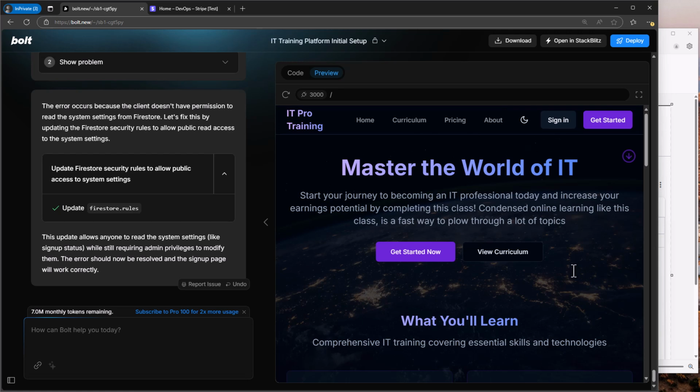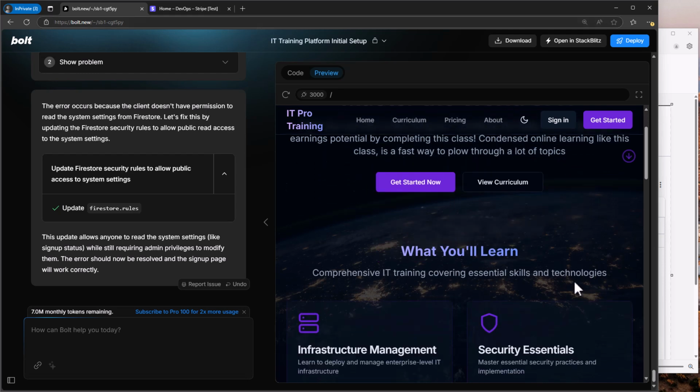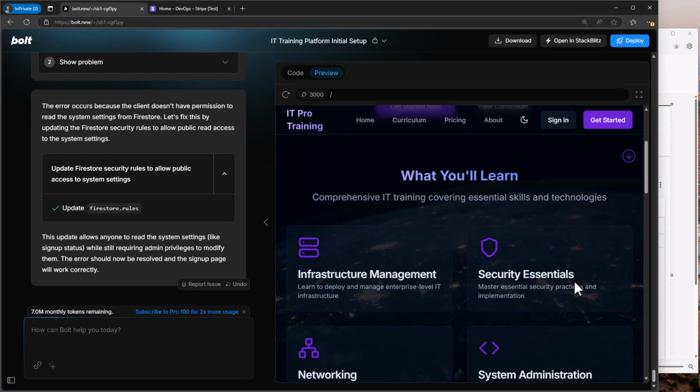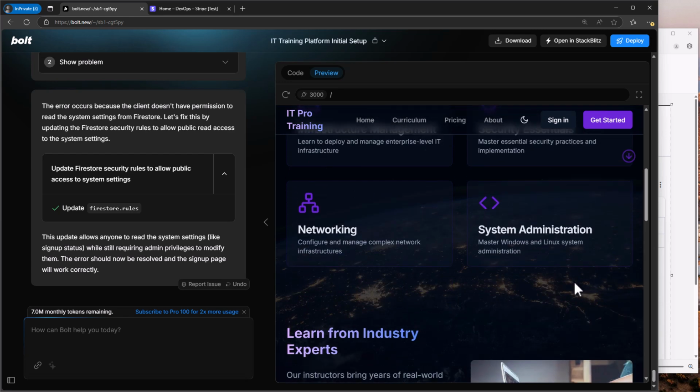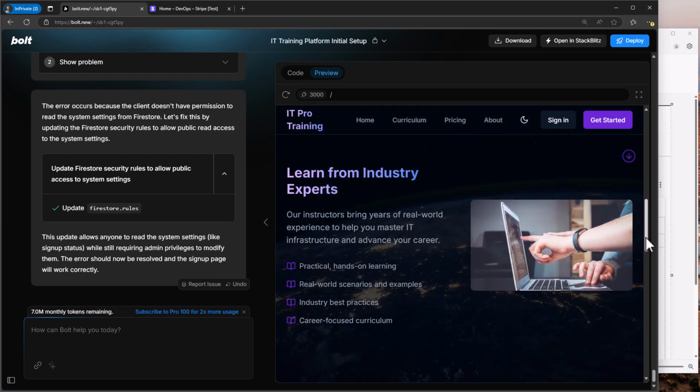I had it create a nice looking background. It's a picture of the earth since we're talking about mastering the world of IT. I thought that made sense. And so I can scroll down and there's some nice animation happening on the page.